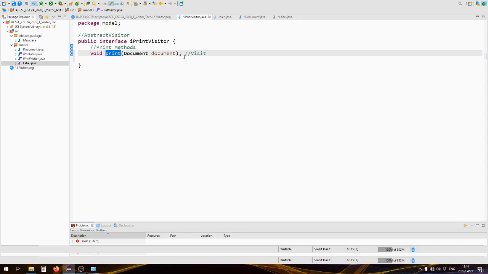Now the reason I do this is because in every question you're going to get, the visit method is going to be different depending on the usage scenario. So if you're a painter, you're going to paint. If you're a sketch artist, you're going to draw.